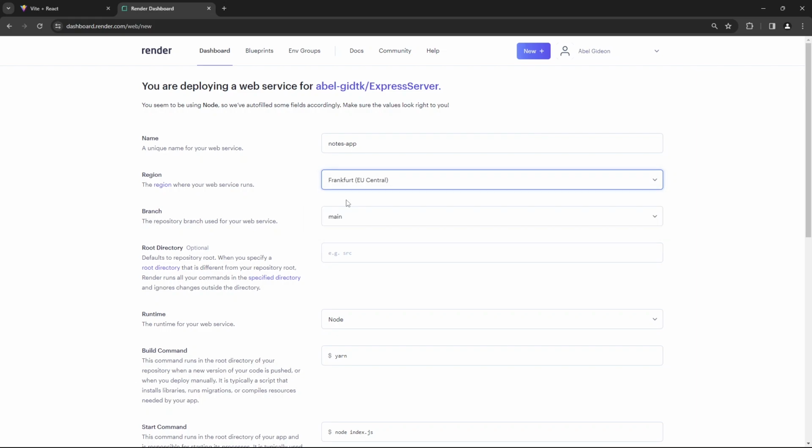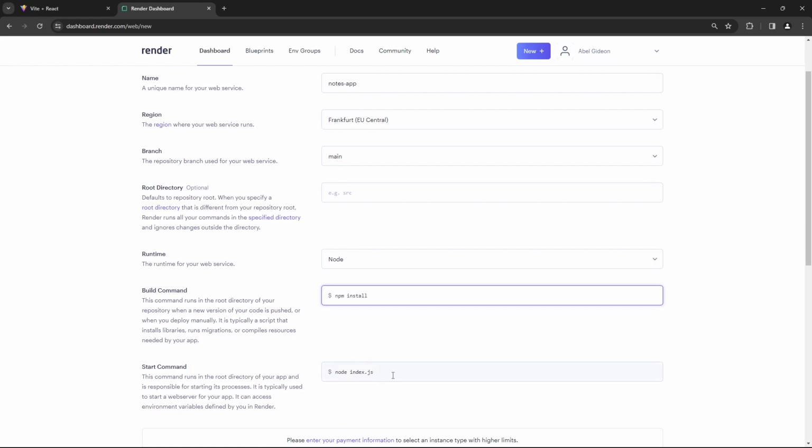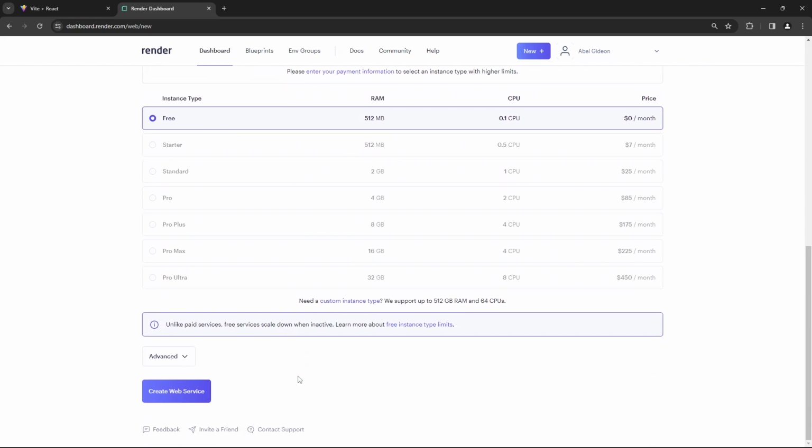The next thing you need to edit is the build command, which is going to be npm install. This is going to install the dependencies. And finally, we need to change the start command. So we're going to set the start command to npm start. Now we can scroll down. We're going to pick the free plan, and we're going to click on create web service.